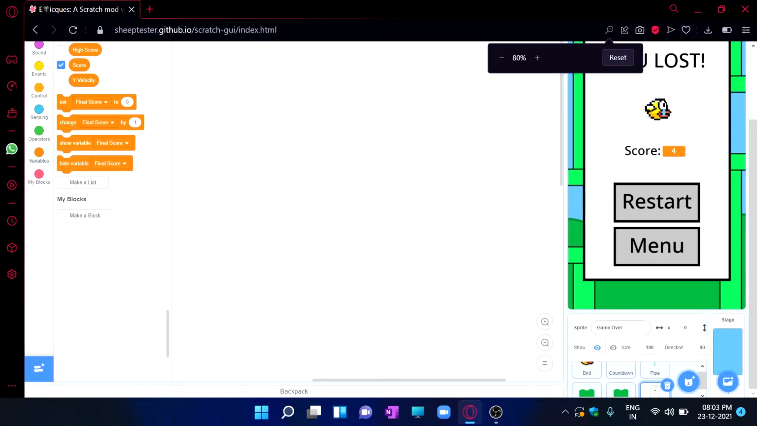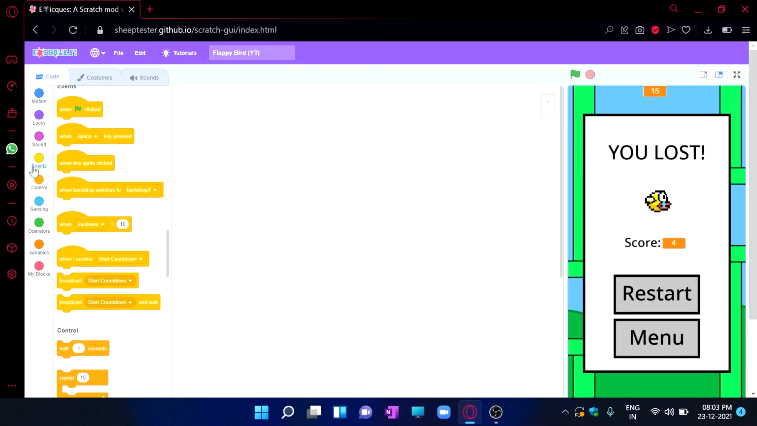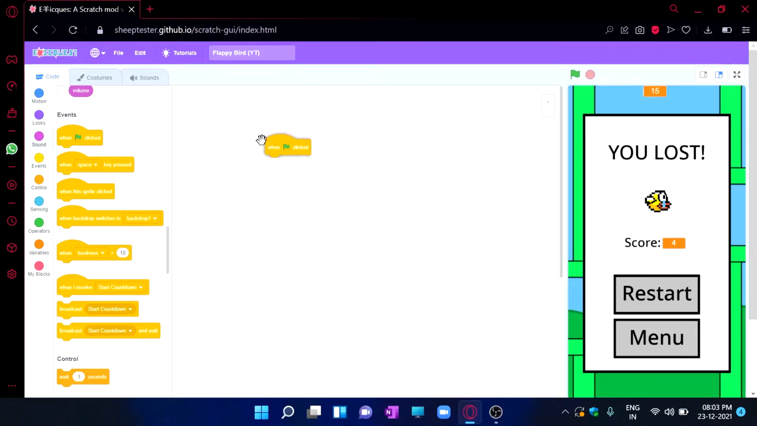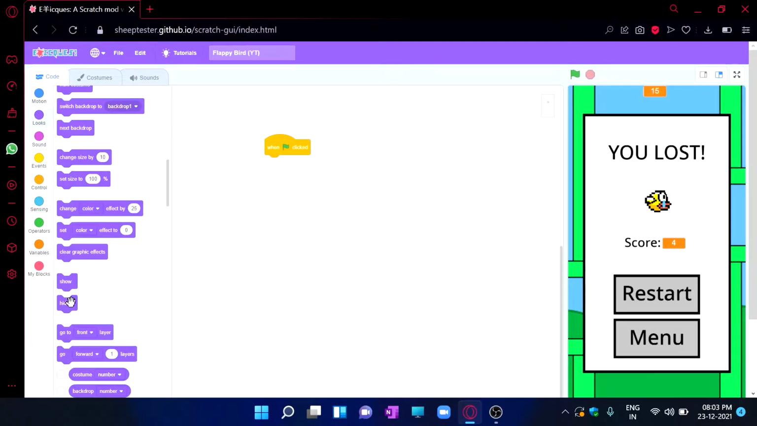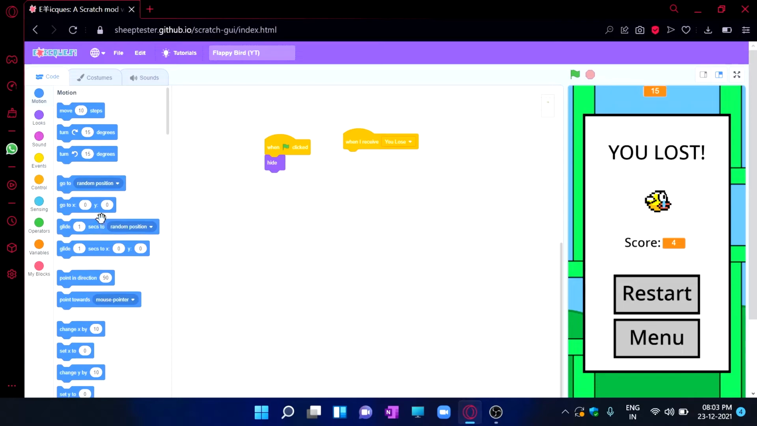There we go. And let's see what code we are going to put here today. When the green flag is clicked, you have to hide, because that makes sense. You don't have to show it. But when I receive you lose, then you go to 0, 0 and you show it up.